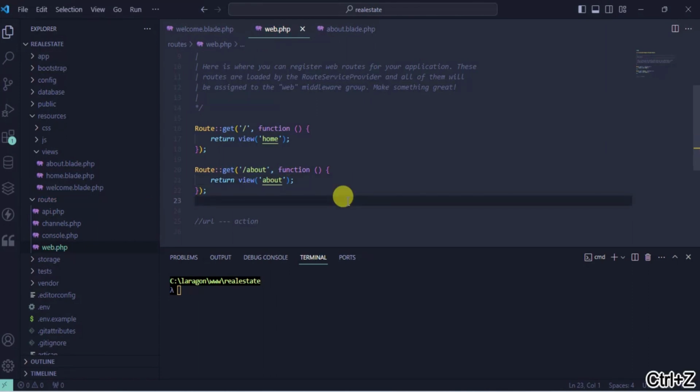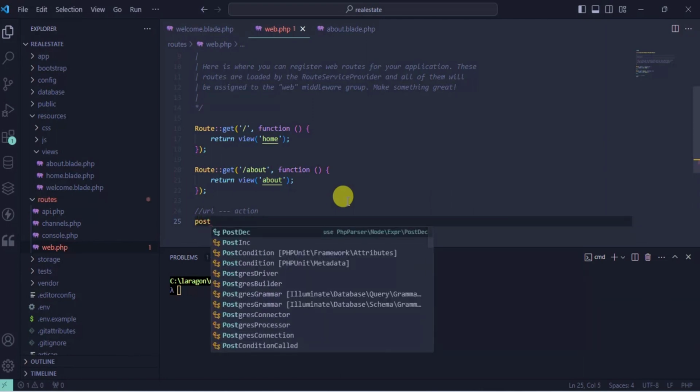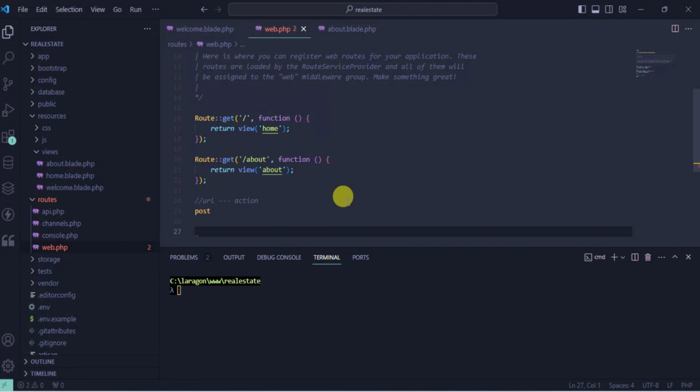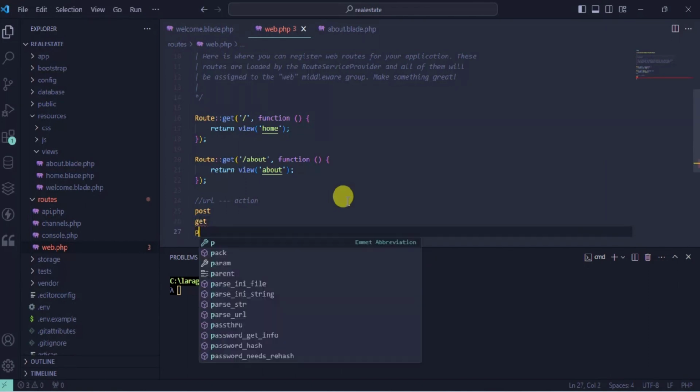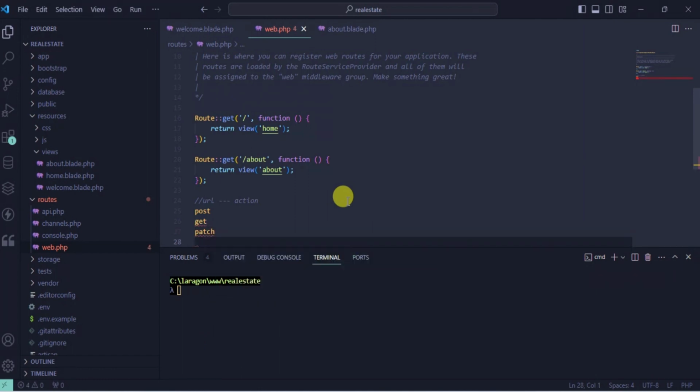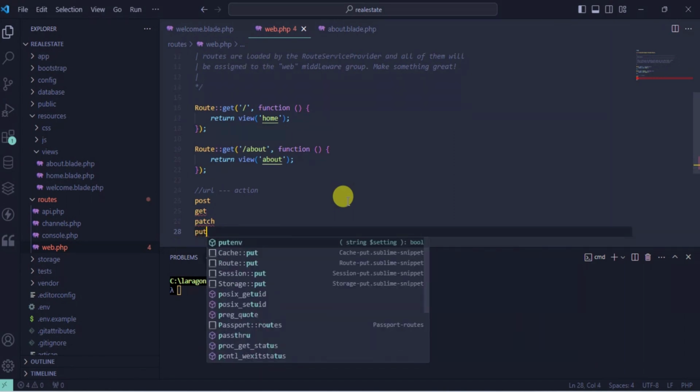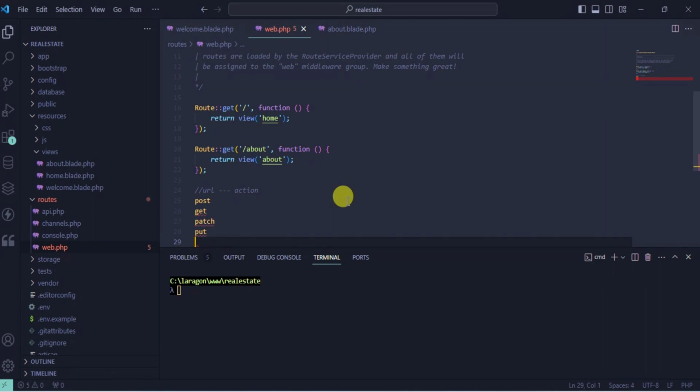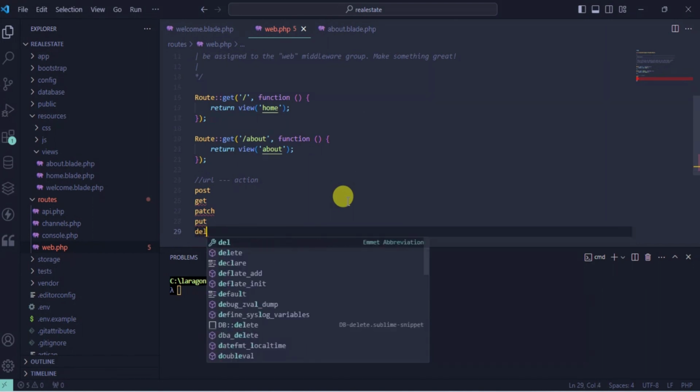What's left for me to talk about right now are the other methods. So we said we have get. Also, we have, guys, post. So what's left for me to talk about is post. Okay, then of course we have get, post, we have patch, and also we have, I believe, put, and we also have delete.